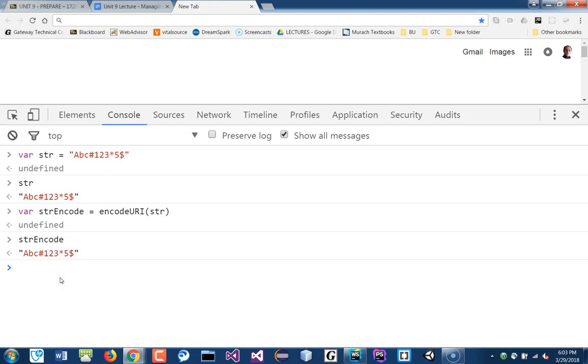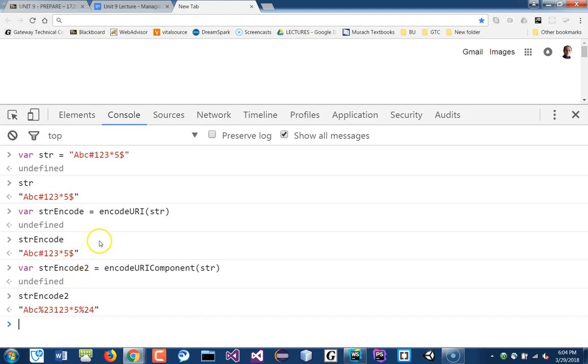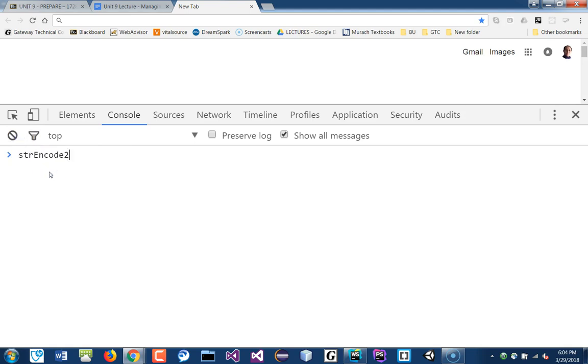If I go back here, and I'm going to put a component here. I'll change this to encode 2. Okay, so if I type in string encode 2, you see that it makes some changes. Let me go back up there to the original one. This is the original string.